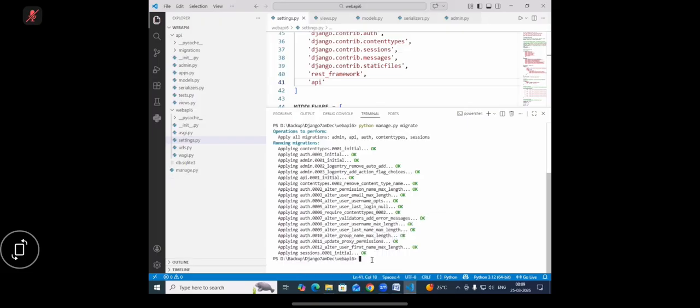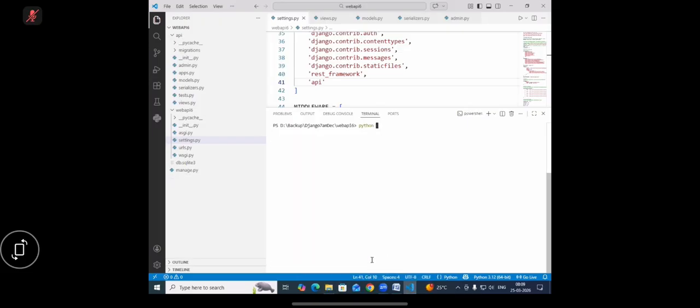Okay. So after this, I'm trying to say python manage.py createsuperuser. So I'm trying to create a superuser here, right? So I'm creating a superuser to perform some inserting of data because I'm not creating any front end for that. So just run the server.